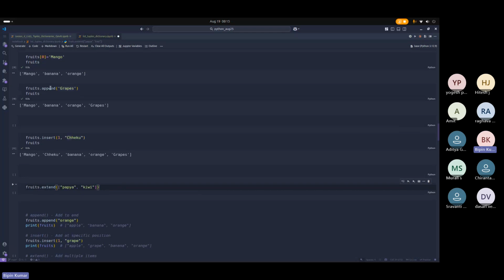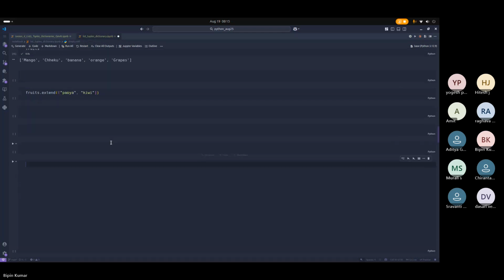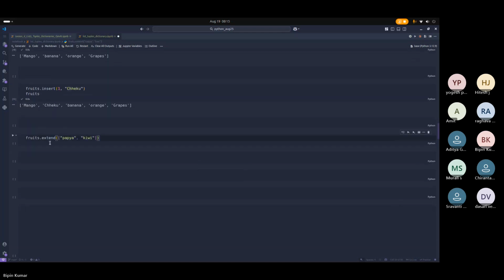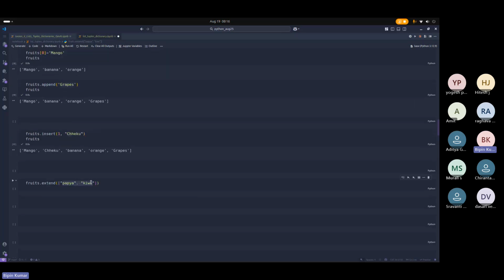Let's say if you want to add papaya and kiwi both, since this is multiple elements, you use a list. If there is a single element, you don't have to use the list here. To add anything at a position, let's see, if you have fruit.insert(1, chiku), it will add here at the 1st index.